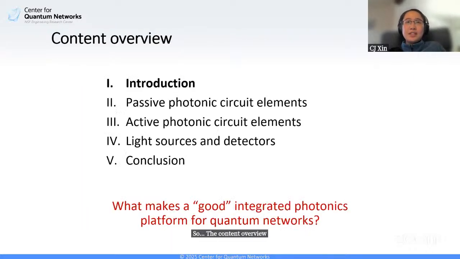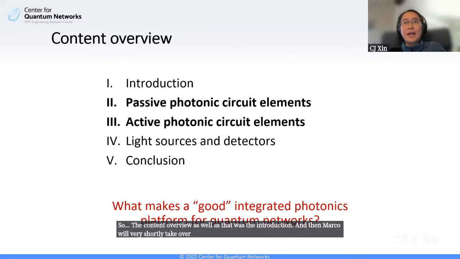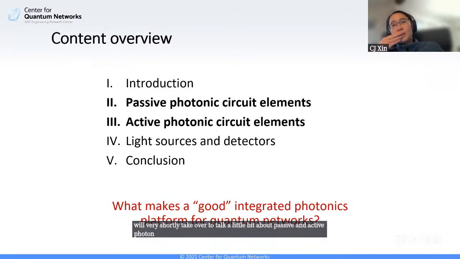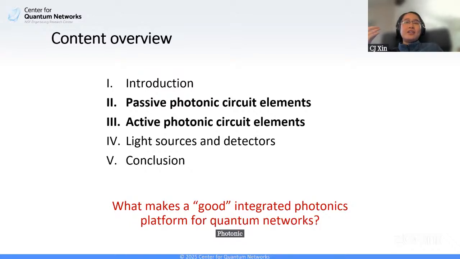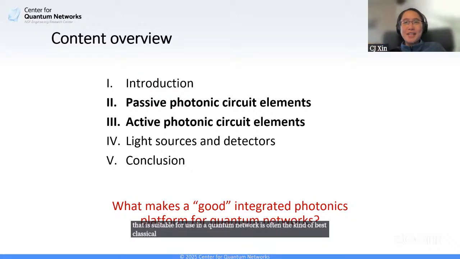That was the introduction. And then Marco will very shortly take over to talk a little bit about passive and active photonic circuit elements. Most of this section will start off classical because, as we will find out, a well-performing integrated photonic component that is suitable for use in a quantum network is often the best classical device that you can possibly make.